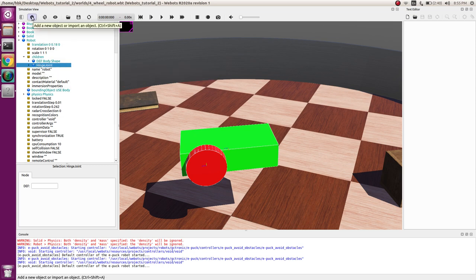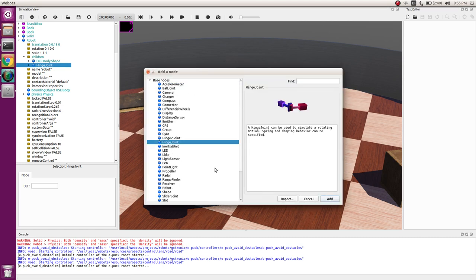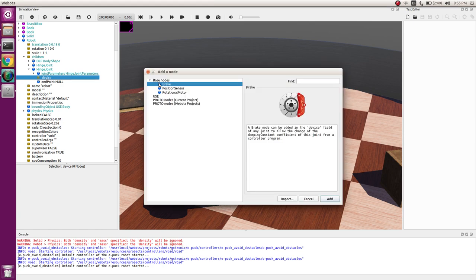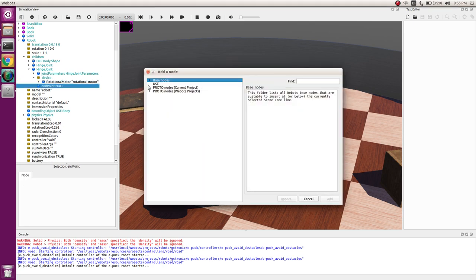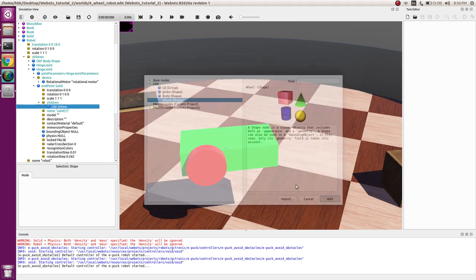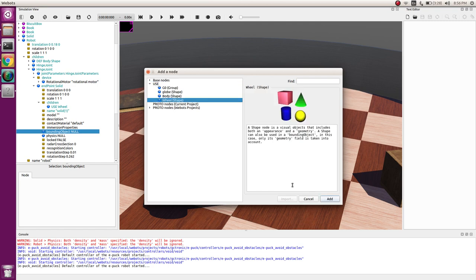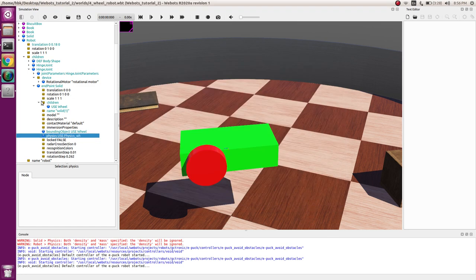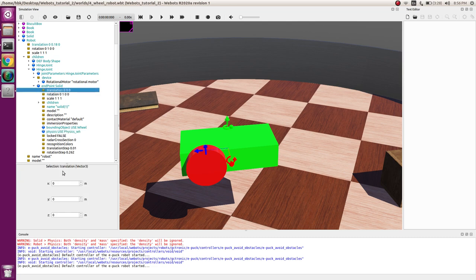So now we take this hinge joint, add it for other wheels. So we'll do it quickly this time, because it's the same process. We take joint parameters as hinge joint parameters, device as rotational motor, endpoint we define as a new solid. This is the same as in previous process. Then we define child as wheel, because we previously saved it. Also in bounding box we use wheel, and physics we use it as physics of wheel.